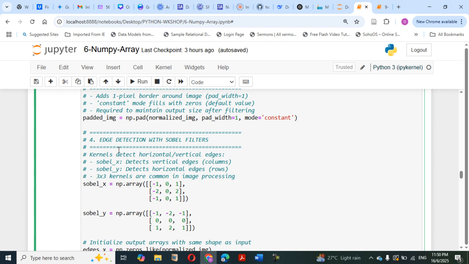Next we have to do what you call edge detection. We are going to use Sobel filters. This is another concept in machine learning used when doing edge detection. The kernel detects horizontal or vertical edges. Sobel X detects vertical edges, columns. Then Sobel Y detects horizontal edges, which is rows. We have column and row detection.